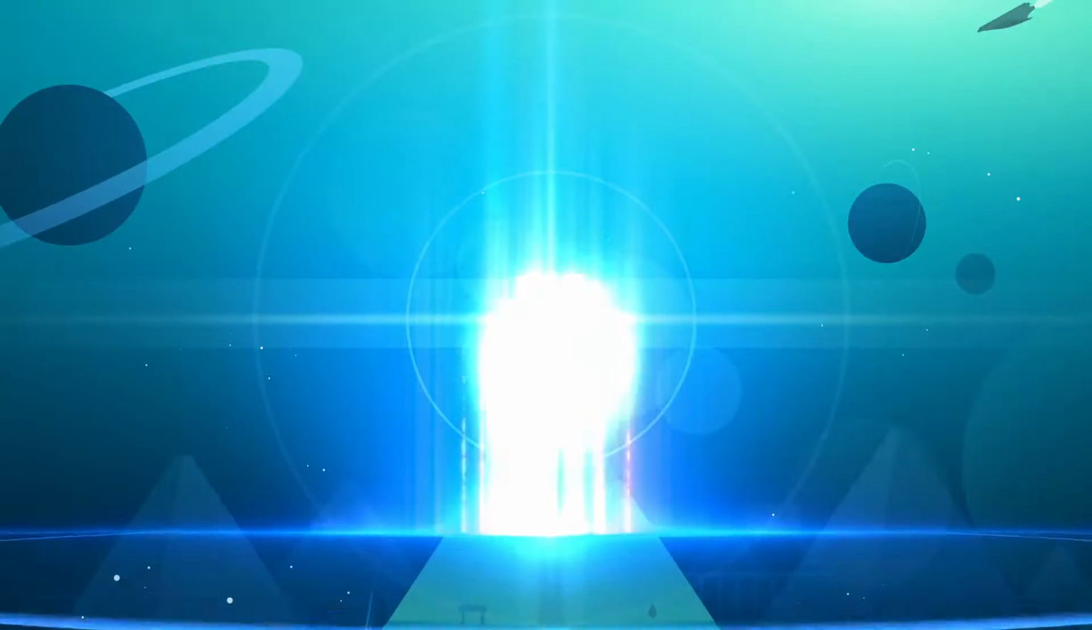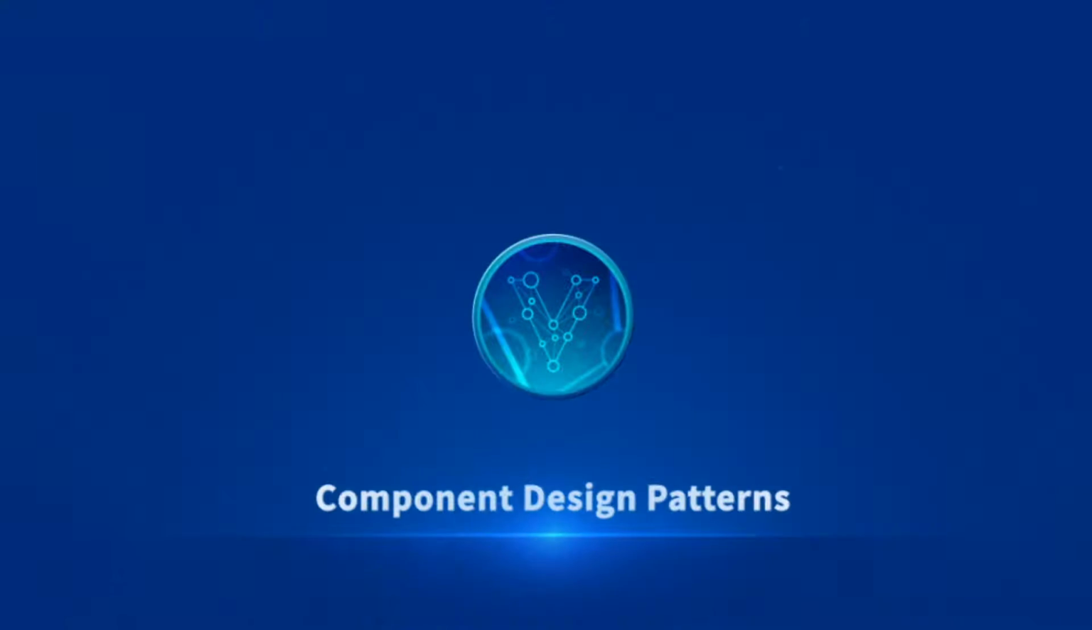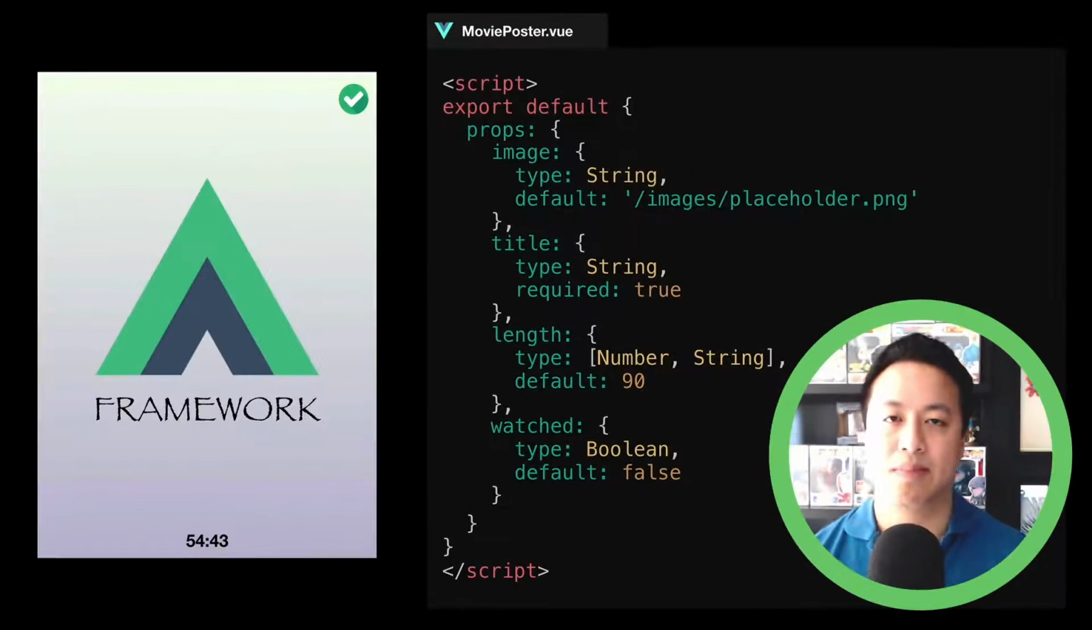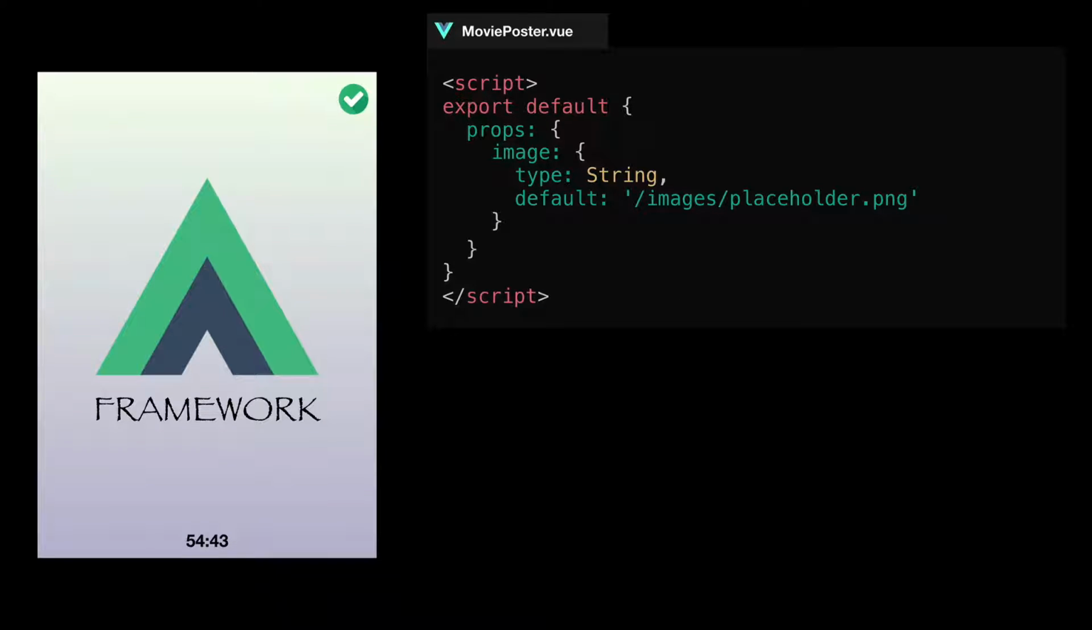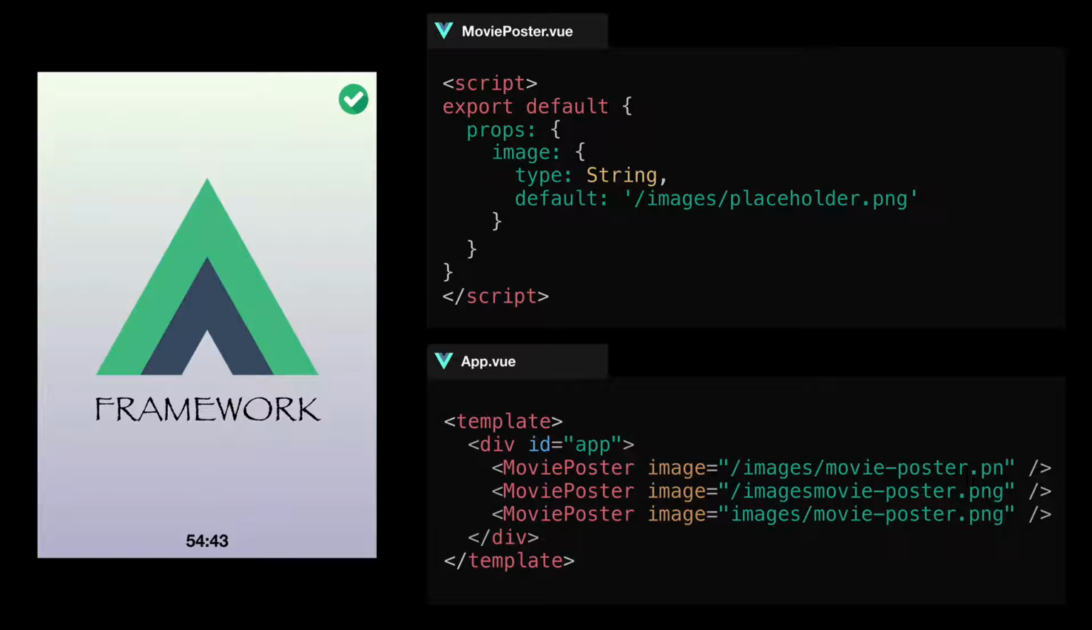In the last lesson, we learned how to create props that were well documented and helped to prevent common bugs. However, as we look at our image prop, you might have noticed that it's a little lacking. Let's take a closer look. While the image prop has a data type of string and a default content, it's still prone to bugs, as we can see here in our app.vue.